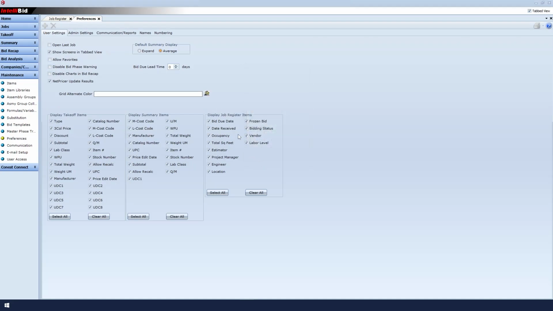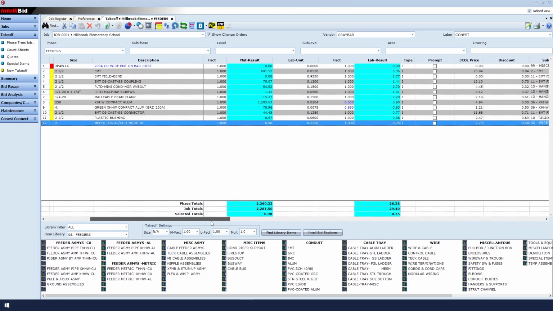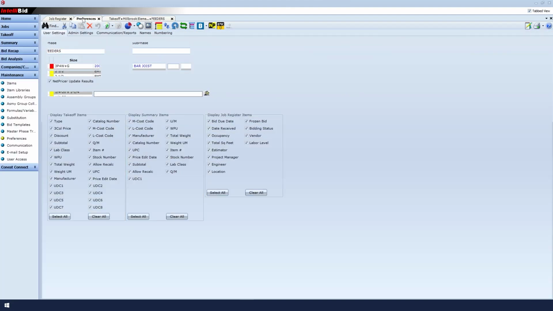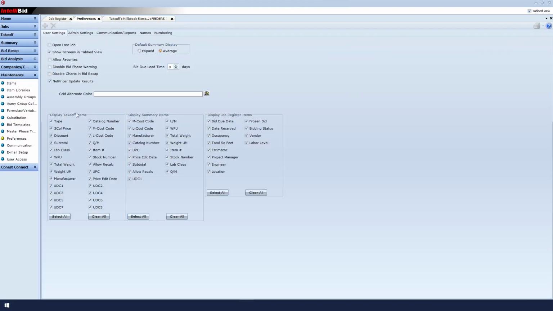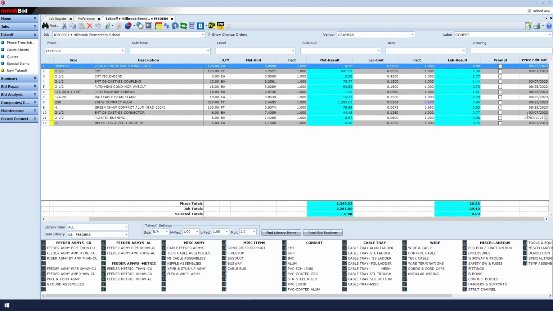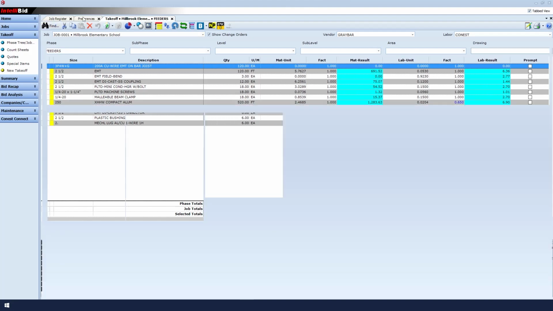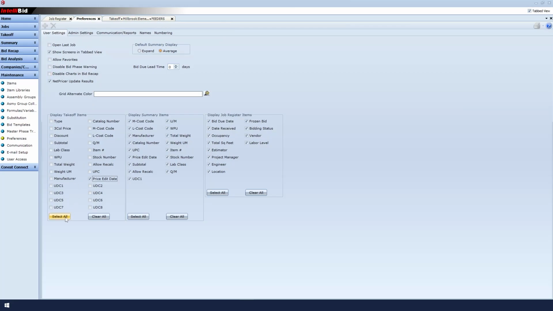The next setting is Display Takeoff Items. Normally, the takeoff screen shows several columns. If we're working on a laptop and want to see fewer columns, we can clear all of the checked options by clicking Clear All, and then only select the essential columns needed, such as Price, Edit, Date. This can be reversed by clicking the Select All button, which checks off all columns again.